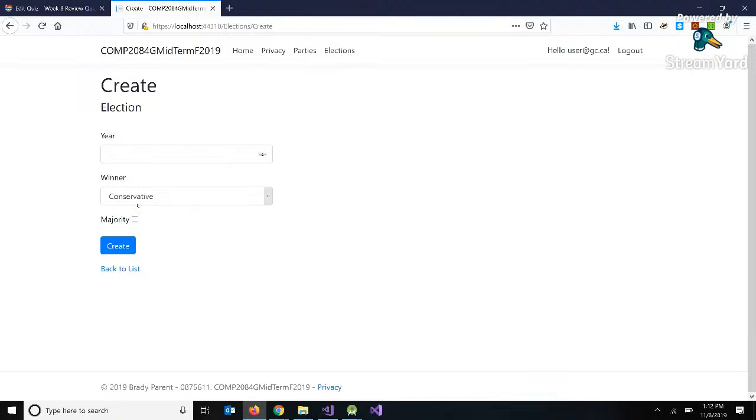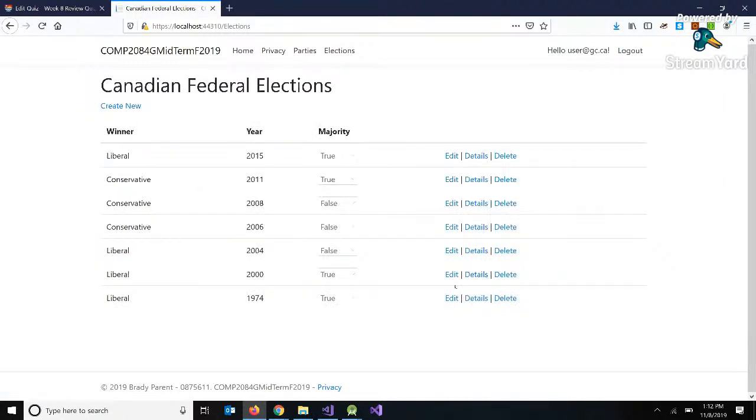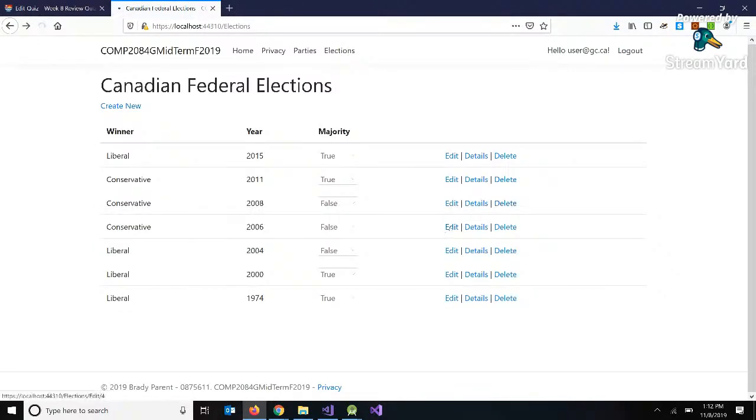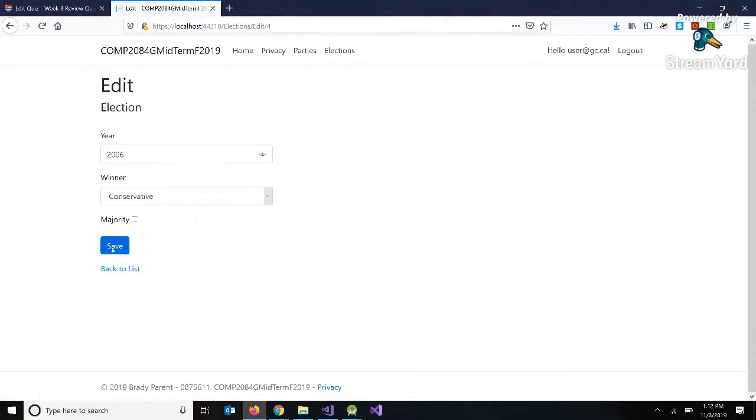So what I wanted to do is change these to checkboxes both when adding as well as when editing. And if it's true, it should be checked. And if I pick an election where the winner did not get a majority, it should be unchecked. So I'll show you both in the views as well as in the controller how I got this to work.